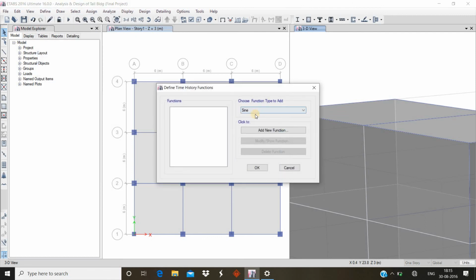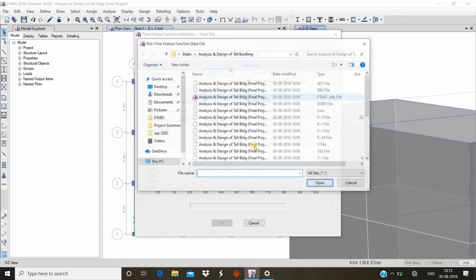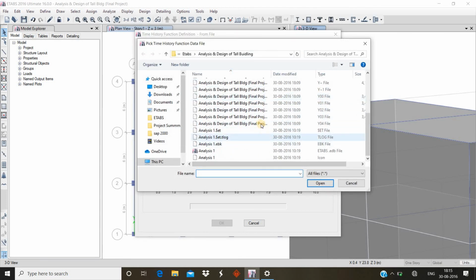Click on time history from file, then go to add new function, name it as time history, and upload that file, browse that file.